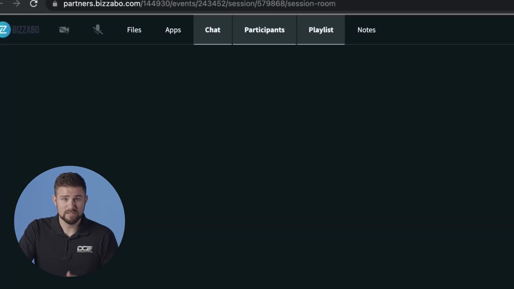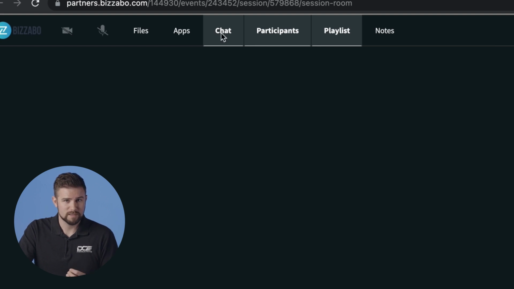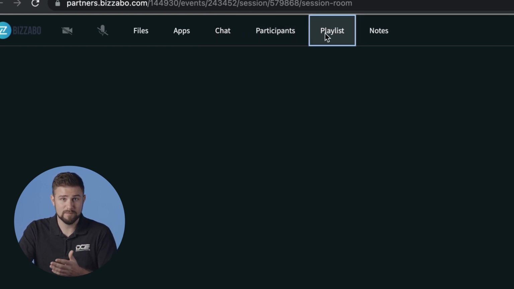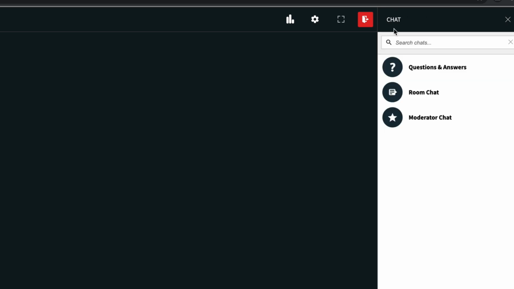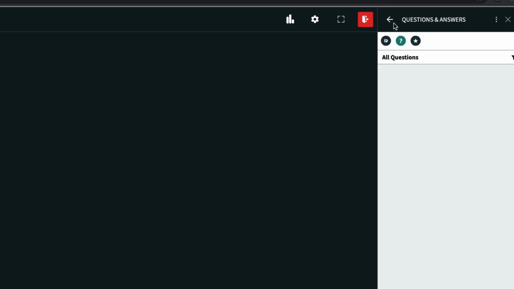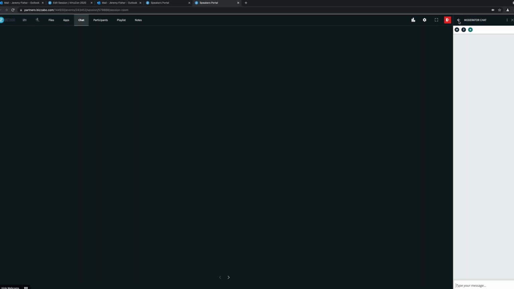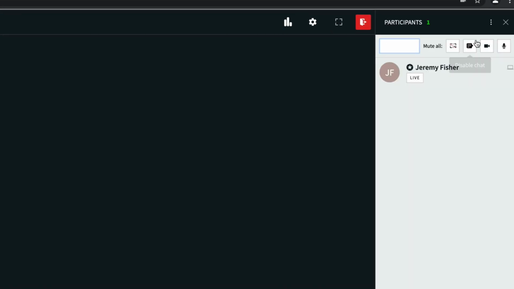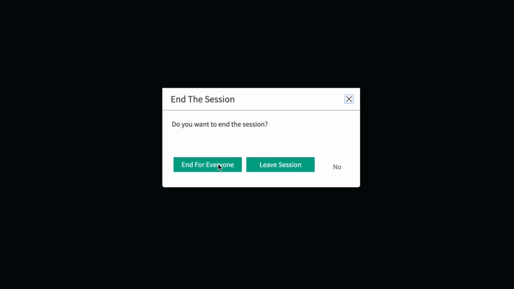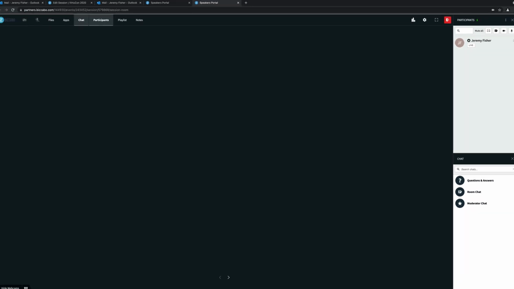The next 3 buttons are simply for your personal visual preference. Clicking these will hide and unhide the tabs off to the side here. There are 3 chat options off to the side here. Room chat, which is public to everyone, Q&A, which is attendee to speaker, and moderator chat, which is speaker to speaker. If you need to change your camera or microphone, click the gear icon here. If you need to mute everyone or turn off all the webcams, you have that option here. The End Session button will do just that, so be cautious around this as it will kick everyone out of the session.